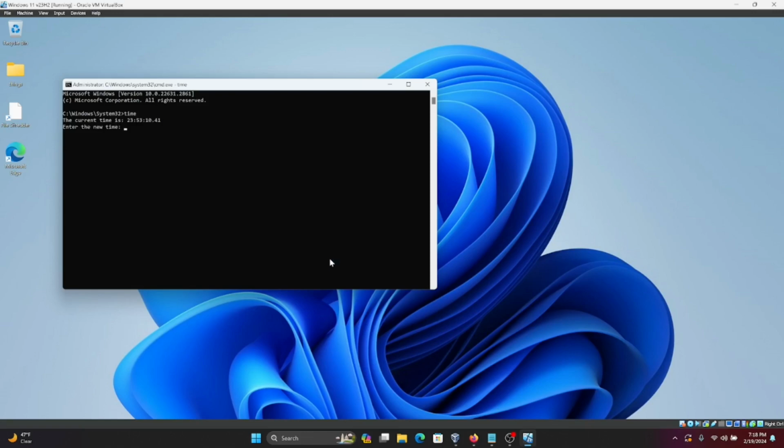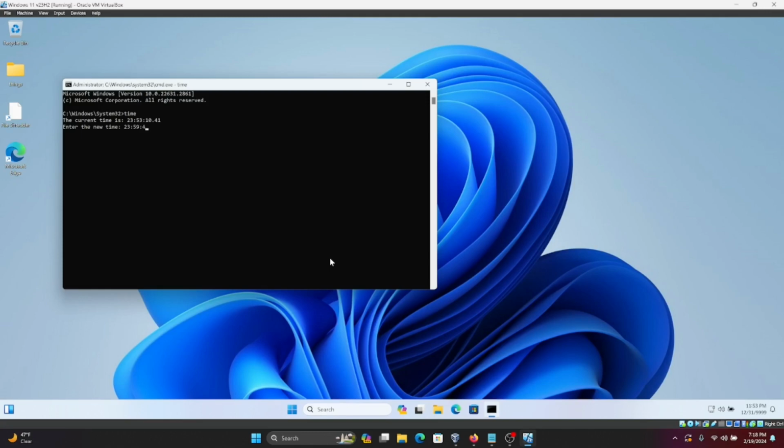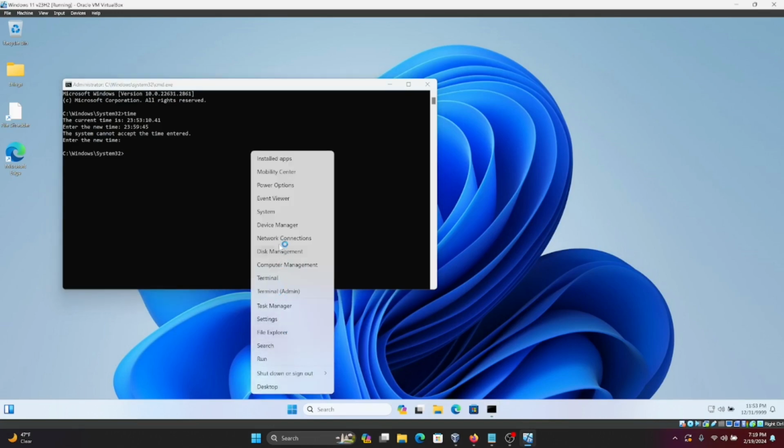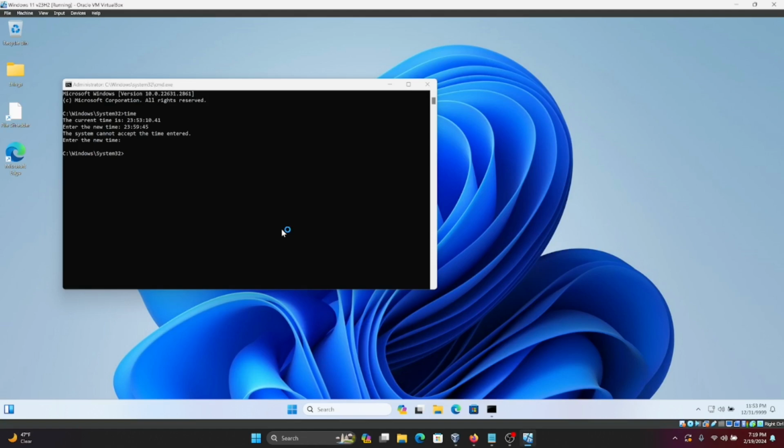Whoa. I'm going to set it to 2358. Actually, I'm going to set it to 2359:45. Oh, shoot. Well, we may have to try this again, unless I can go here. Device manager. Where's device manager? Oh, not device manager here.